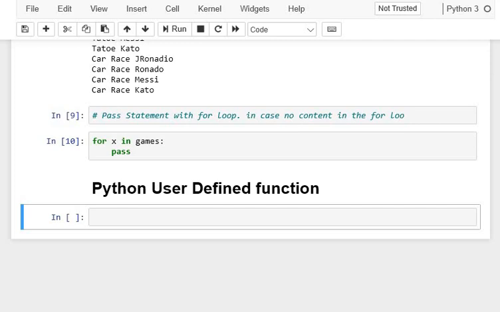So you can pass data, known as parameters, into a function. The function can return data as a result of what we pass in the parameter.